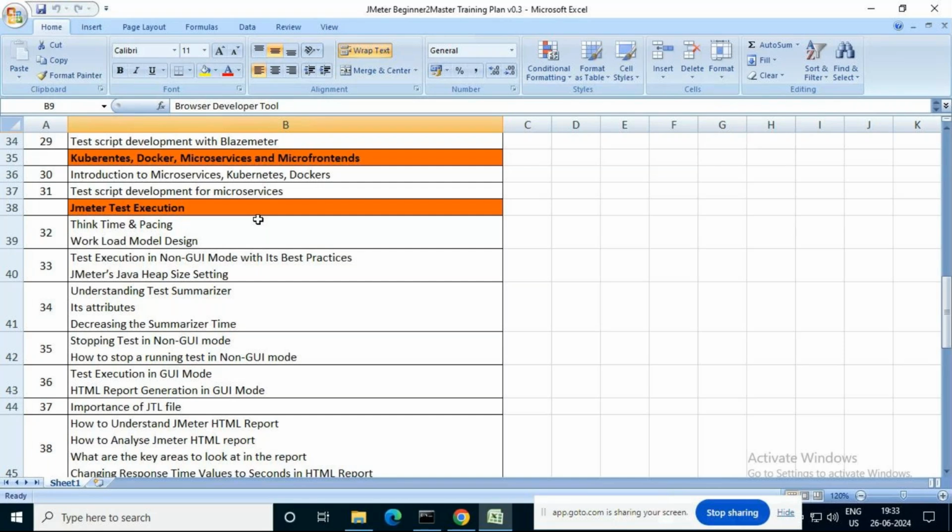As part of this training, we are going to cover JMeter itself: how to learn JMeter, how to do test script development, test execution, test reporting, and the integration of JMeter with different tools. Because if you do not know JMeter, you will not be able to deliver a project. Clear? Clear, sir.